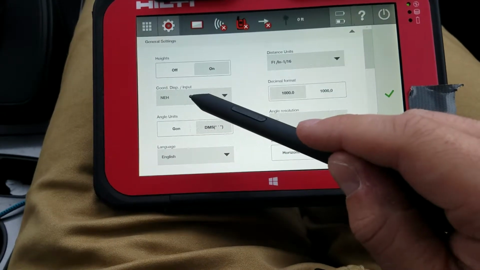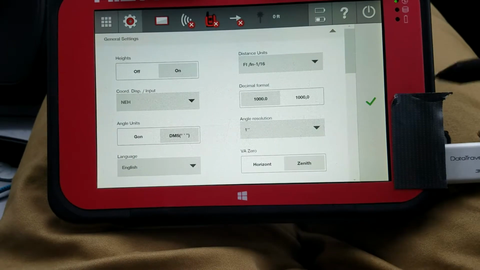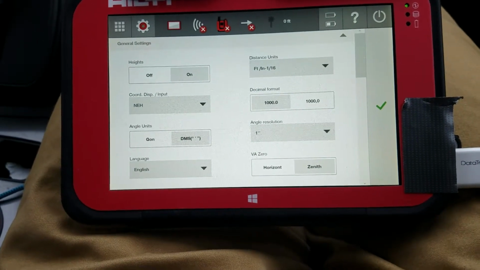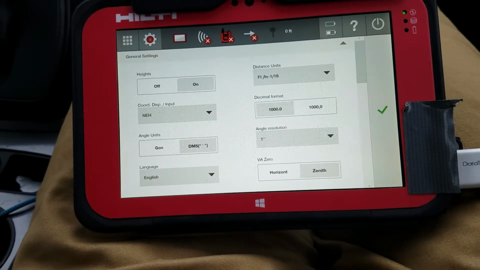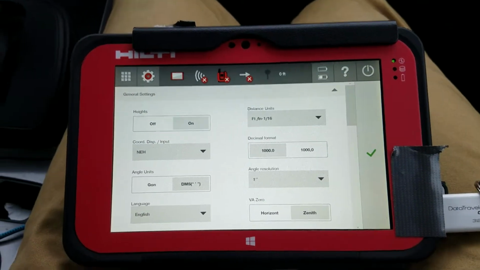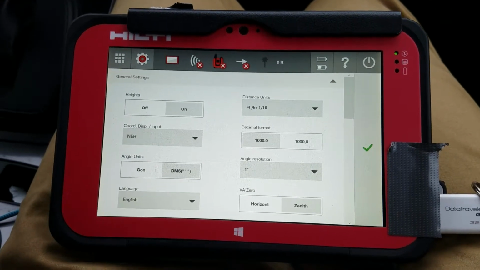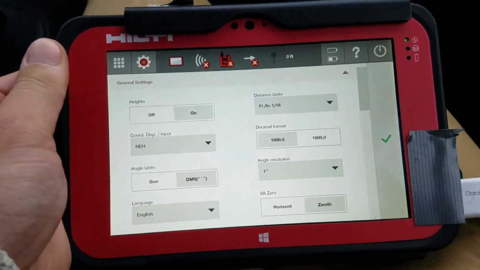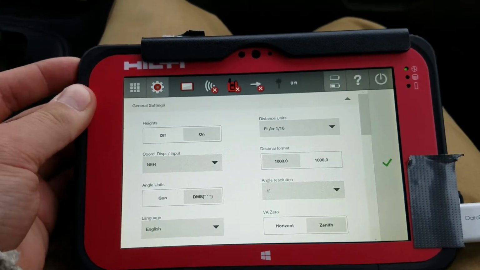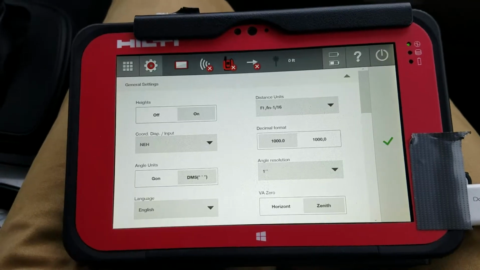Coordinate display input, I like to have as NEH, and what that means is if I have a point file on my USB and I need to import that into my tablet, I need to specify what it's entering in as. Is it organized as northing, easting, height, ENH, etc.? If you're not really importing point files, you don't have to worry about that too much, but once you start importing, you're going to get really used to that. In America, it's almost always NEH.